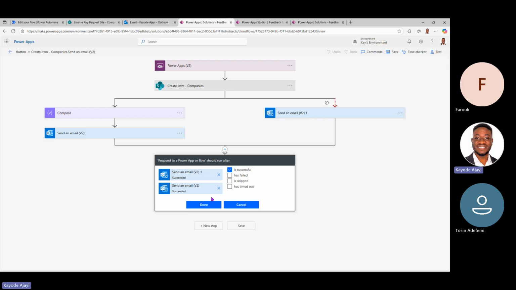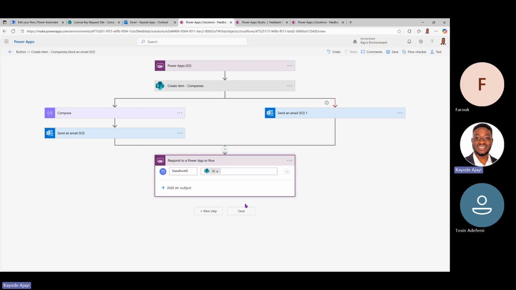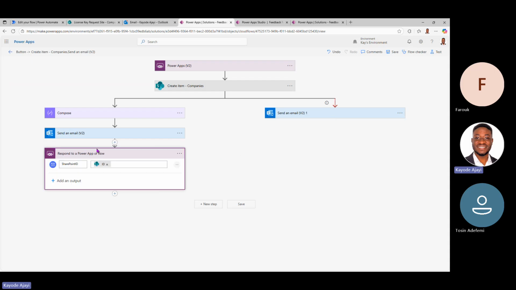Oh, I understand why it's confused. It's trying to run after when both of them are successful. Do you get? But that doesn't make sense, because if this one is successful, this one is not successful. So what we can do is just drag it to this side, so it's going to run only if this one is successful. So we should be fine.